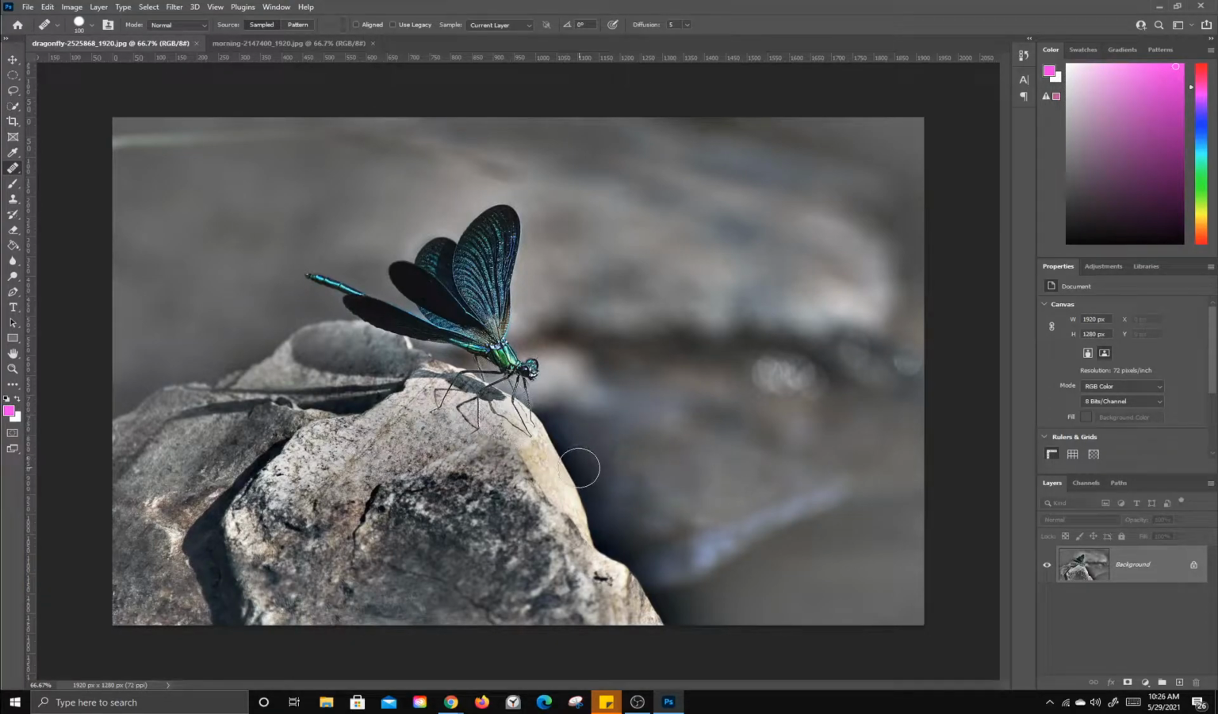So we've got this picture. It looks like a dragonfly here on this rock. It's kind of this blurred out background. We're going to separate this into 2 different layers. So first I'm going to unlock this layer, and I'm going to go ahead and duplicate it. And so now we've got 2 different layers. This top layer, I'm going to just select the rock and the dragonfly and delete the background out.